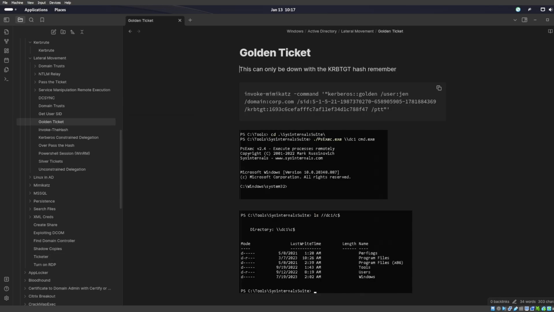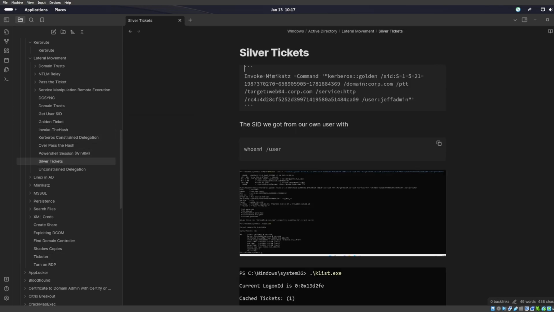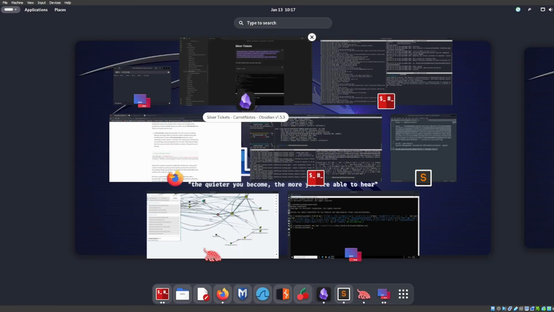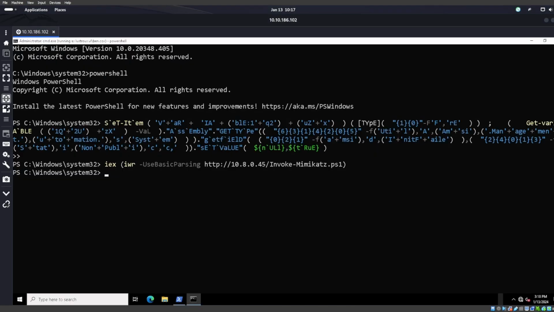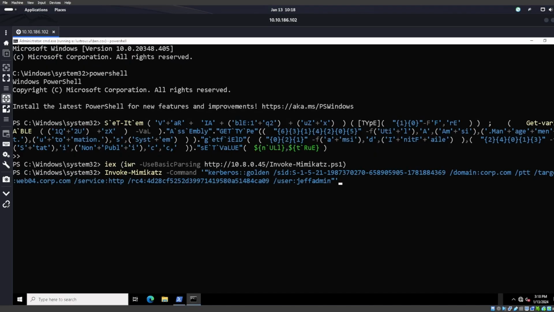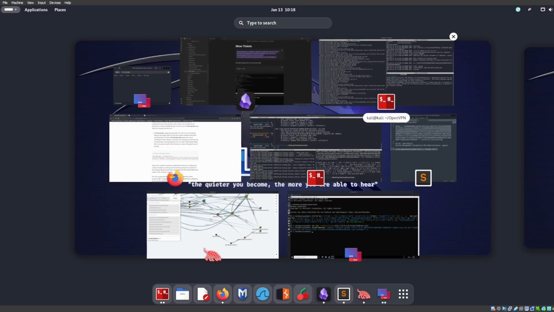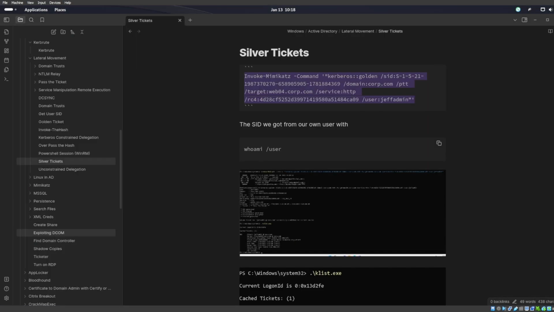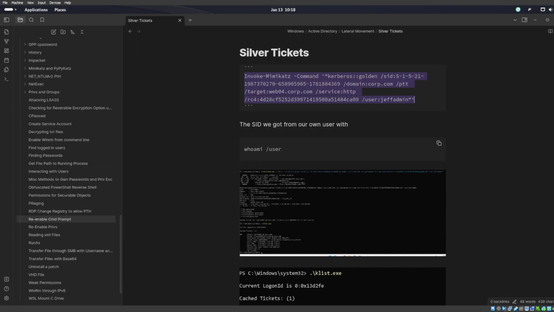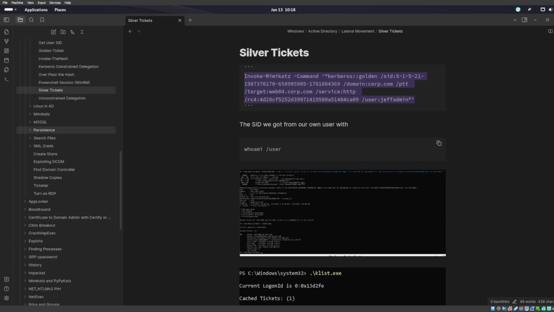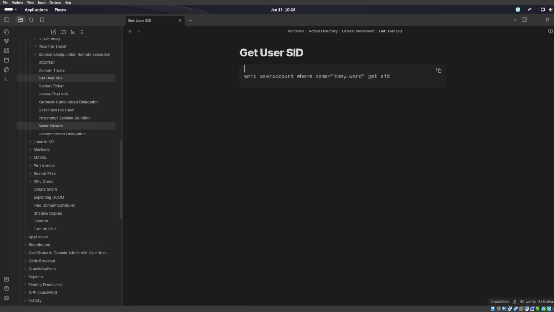Lateral movement. Go ahead and grab silver ticket. There we go. Okay, so we got our Kerberos golden. We need our SID again, don't we? Which I don't have, do I? I did it through WMIC last time. Did I take the notes on that? Did I put it over here? This is probably a smart place to put it. Yep, get user SID, cool. For Tony Ward.